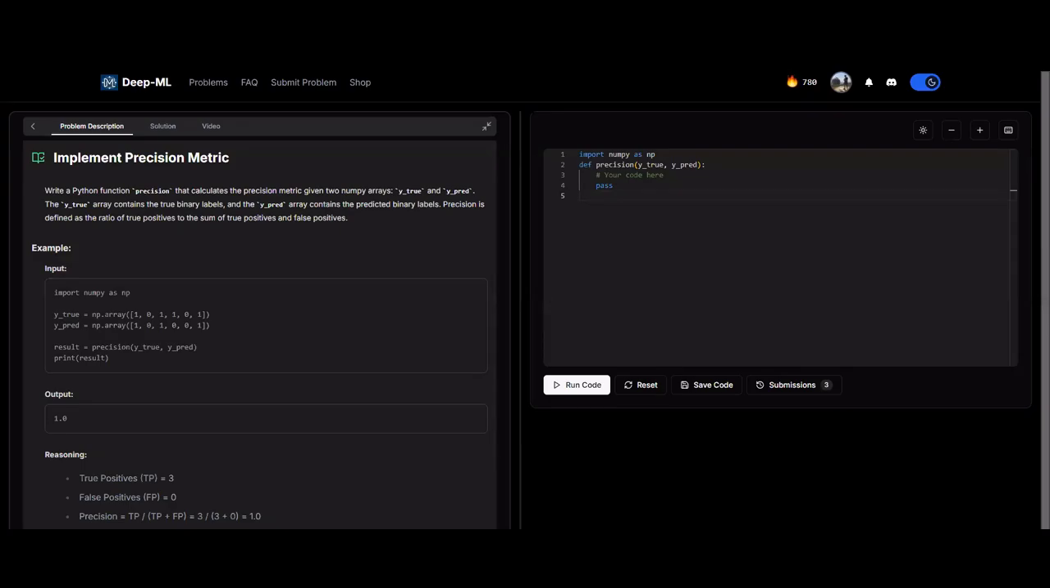Hello everyone, welcome back. Today we will solve problem 46 in DeepML, which is called implement precision metric.